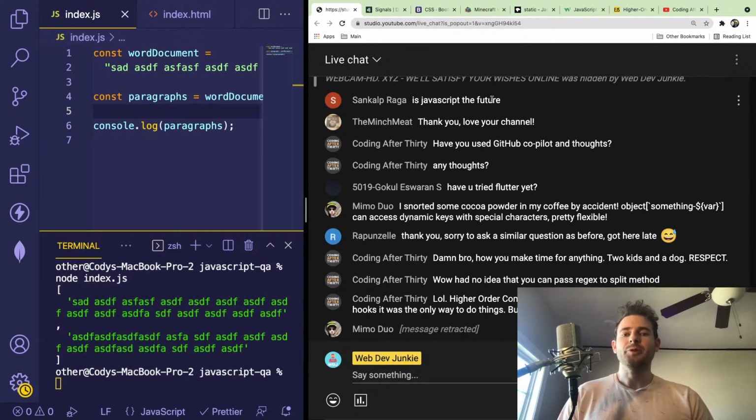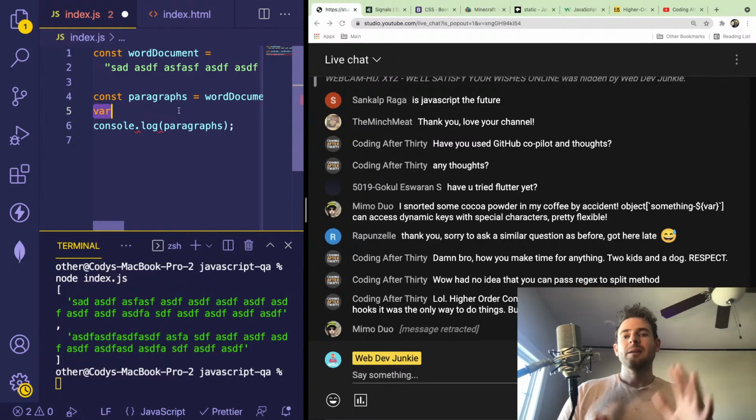Is JavaScript the future? I sure hope not. I hope something else comes and replaces JavaScript. I'll be honest with you all: it's a cool language to build stuff in, but the fact that we still have the var keyword in JavaScript is like we're just piling more poop on top of poop. Can we actually remove the var keyword at some point? Can we remove these things that make the language ugly? But that's just my opinion. I think it's going to be sticking around for quite a long time.